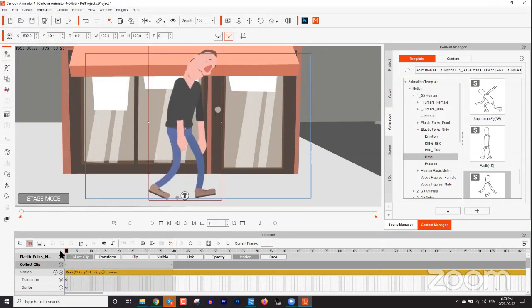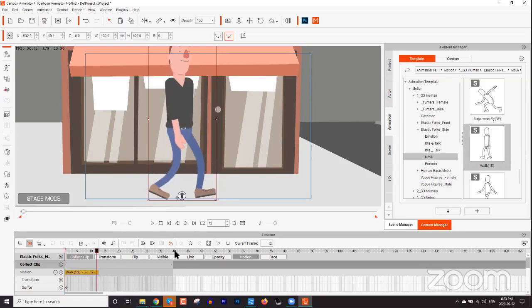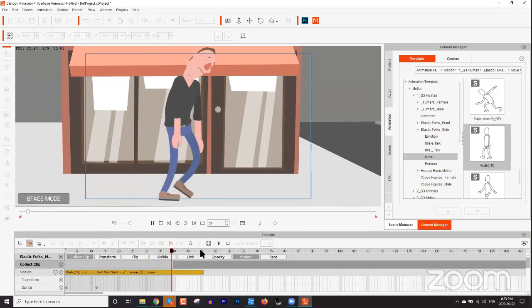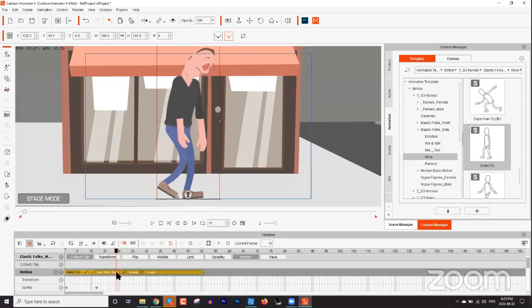And then what we can do is if we want, we can just right click on our character and remove all that animation. Now he's back like this. We can give him any pose, like a starting walk pose like this. And then let's go to the action menu. And where is it? Sad man walk, down at the bottom. Okay. And you can see he'll transition from here to the sad man walk.